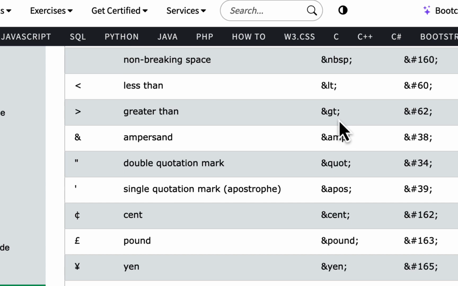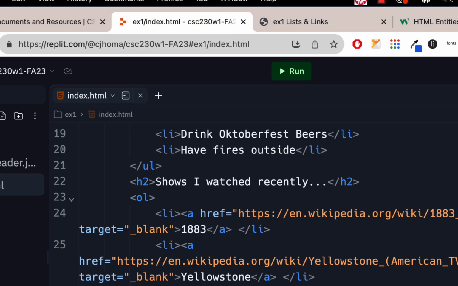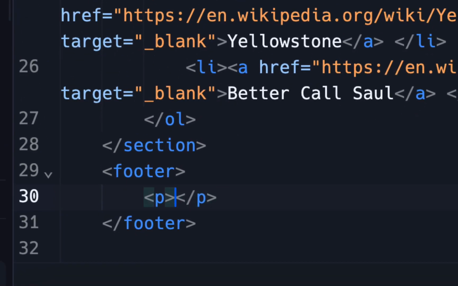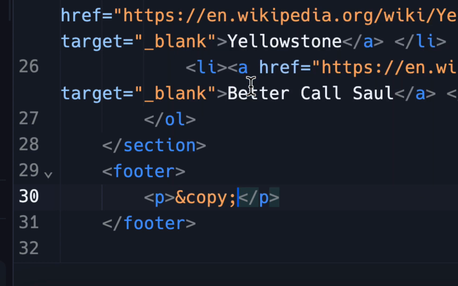So let's go and put in our copyright, and we'll go back here. It uses an ampersand to start off those entities. Copy, and it'll come up, I think, here. There it is, it's right there. Ampersand copy semicolon. And then I'll just put 2023, and I'll just put my name.